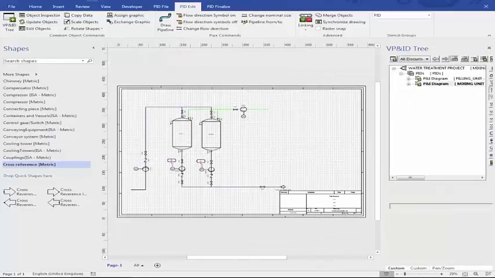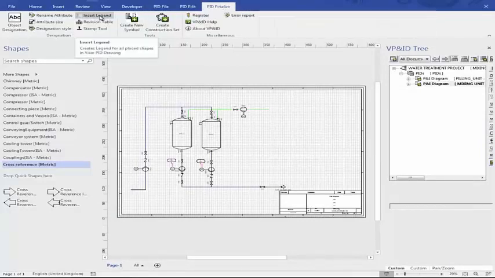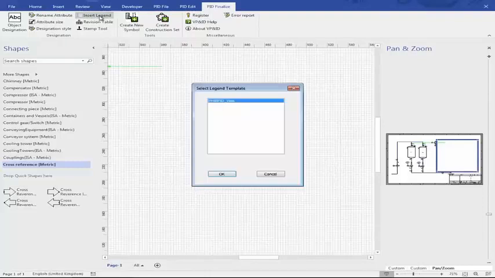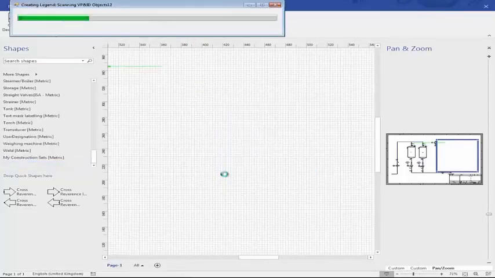Visio P&ID also offers to automatically create or insert a legend sheet which will list the symbols used in the P&ID drawing. This legend sheet template can be customized as per the project requirement.